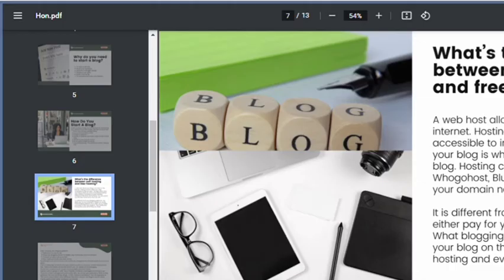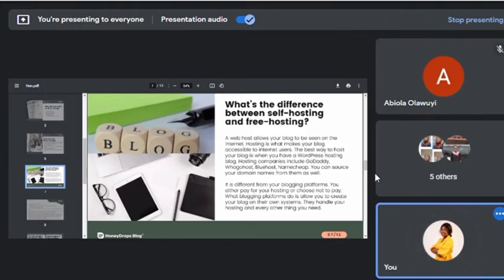So free hosting and then self-hosting. Let me start by saying a web host is what allows your blog to be seen on the internet. You can have a blog, but without a web host, whether free or self-hosted, you are basically not seen on the internet. Hosting allows people access your blog directly.